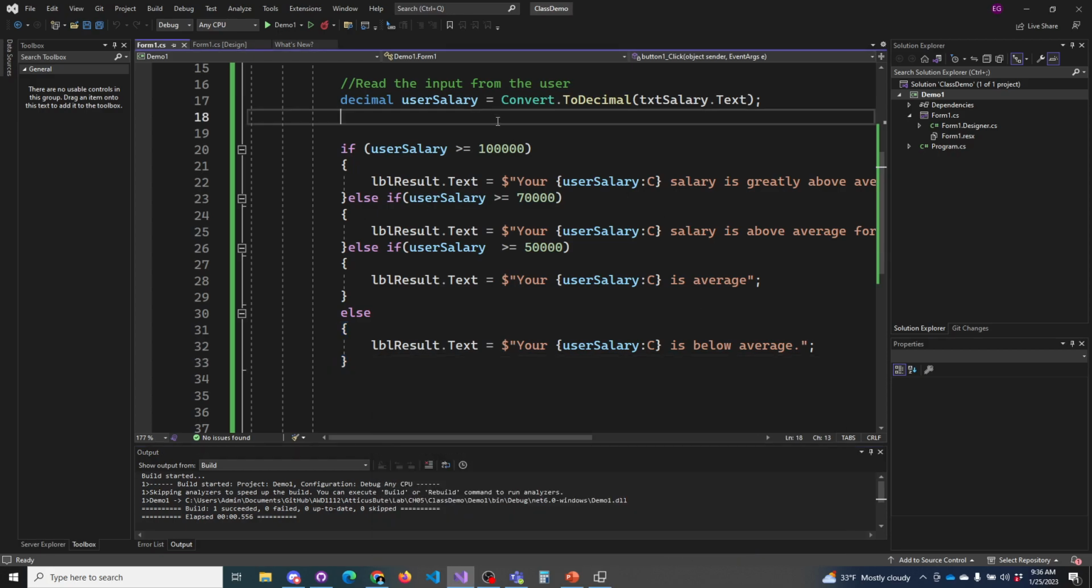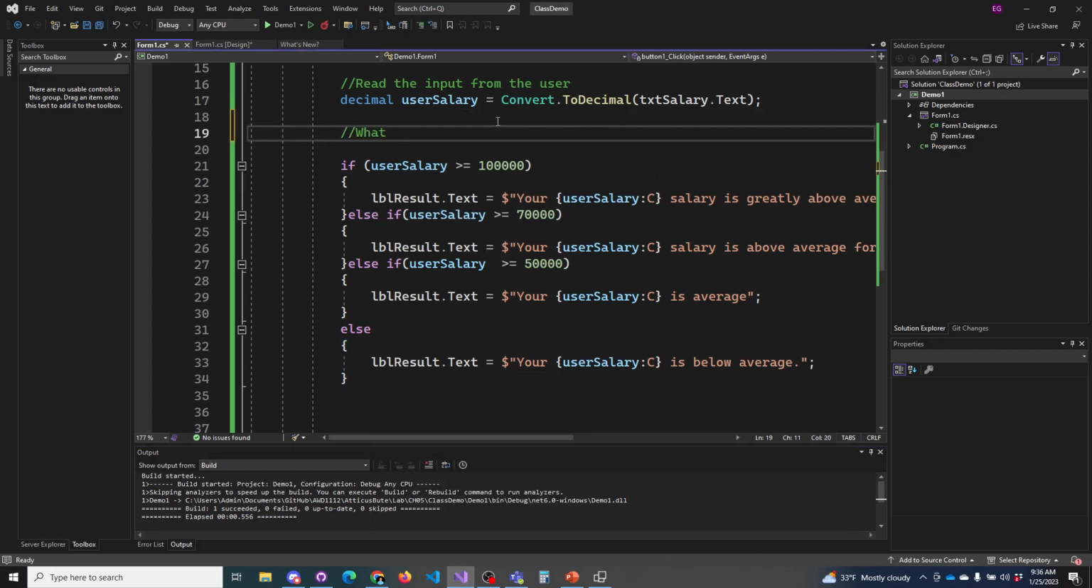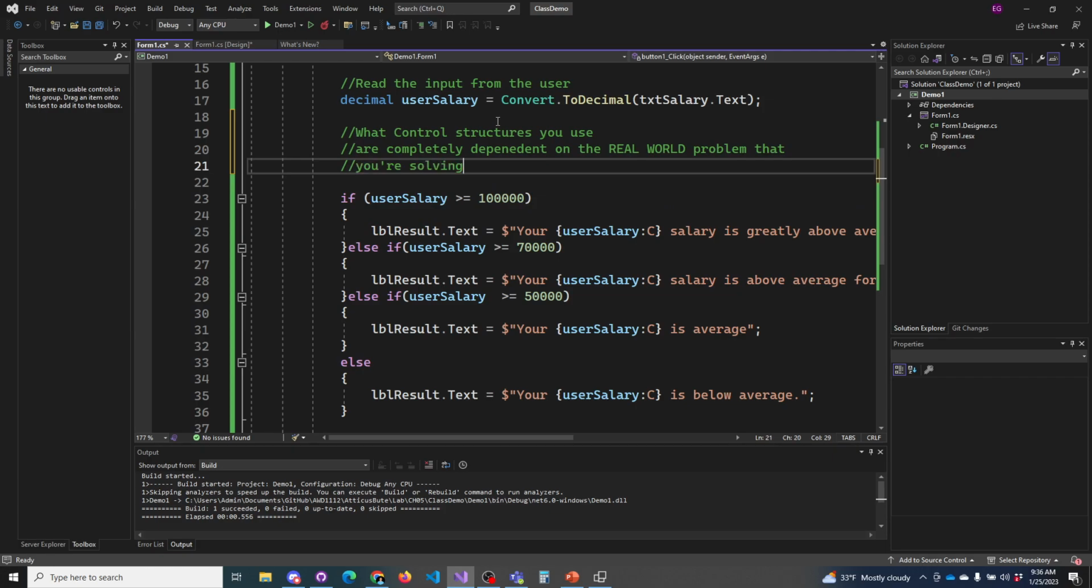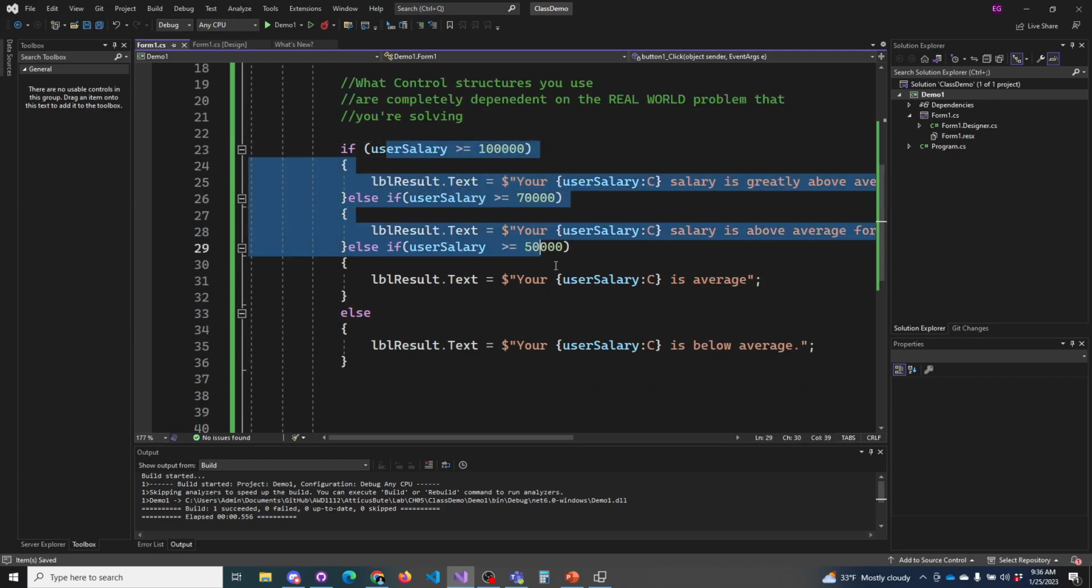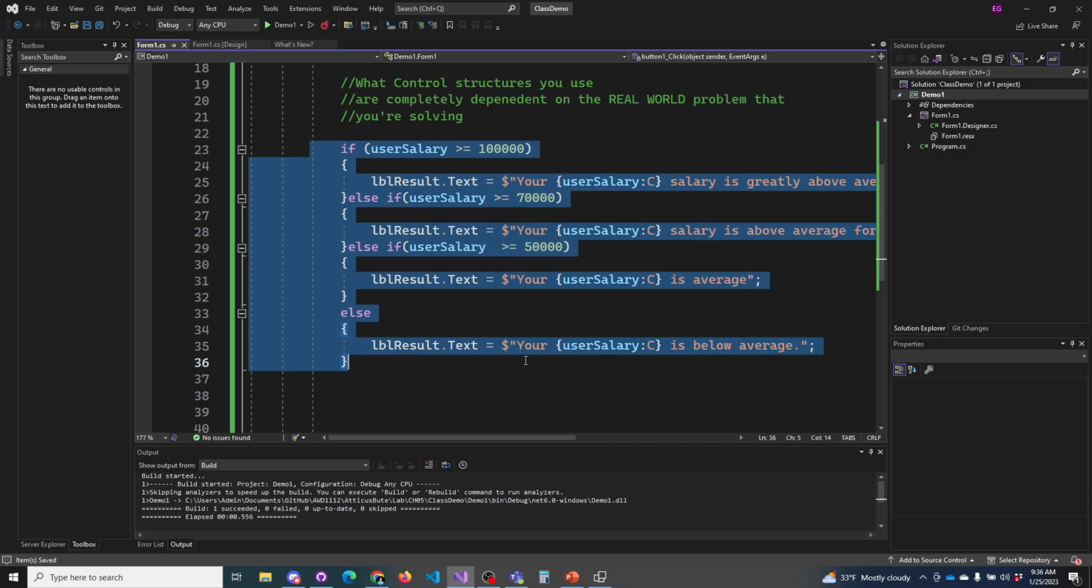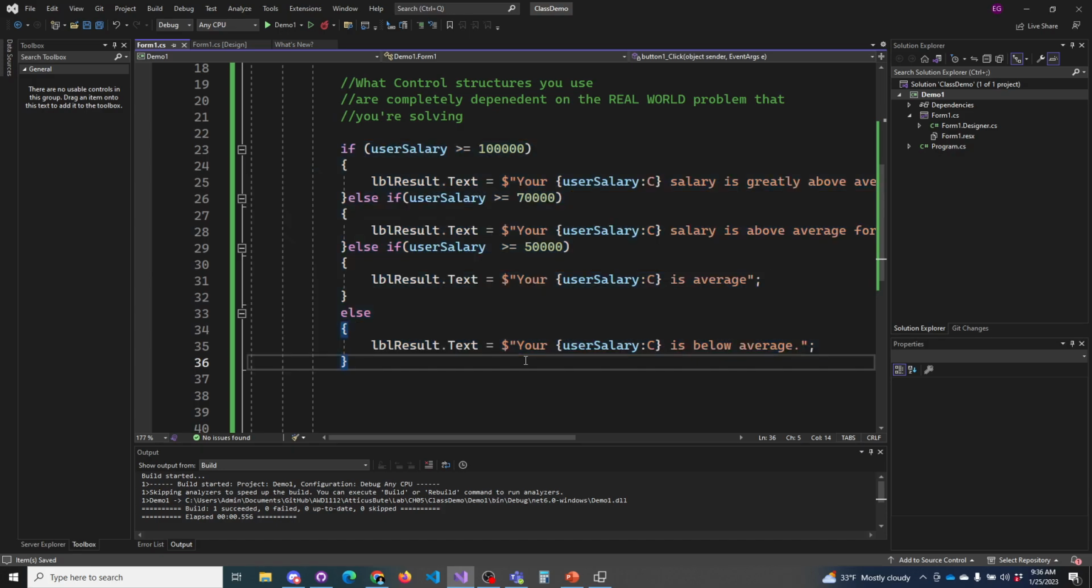And so what control structures you use are completely dependent on the real world problem that you're solving. Okay, so depending on the real world averages, you need to code your problem differently, right? So that's the else if block.